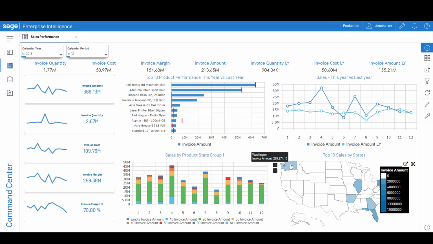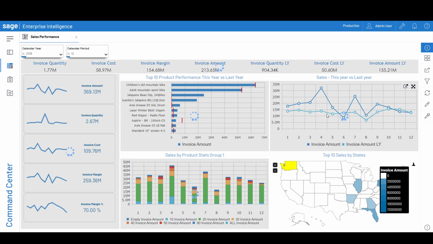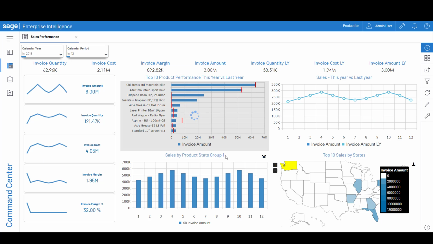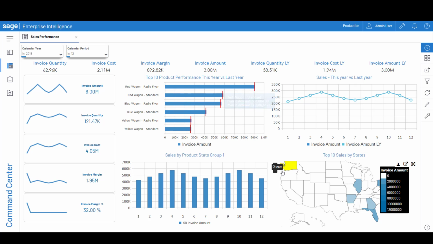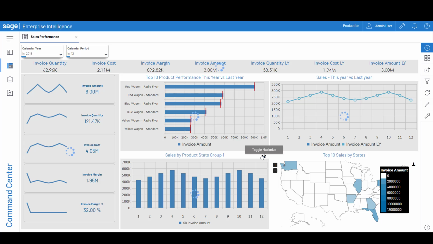We can easily filter on the data. We can even make these visualizations talk to each other. For example, by filtering on Washington, all the data on this dashboard will be filtered and show us the numbers particular to the state of Washington. And then we can easily go ahead and remove these filters as well if needed and come back to the original form of the dashboard.